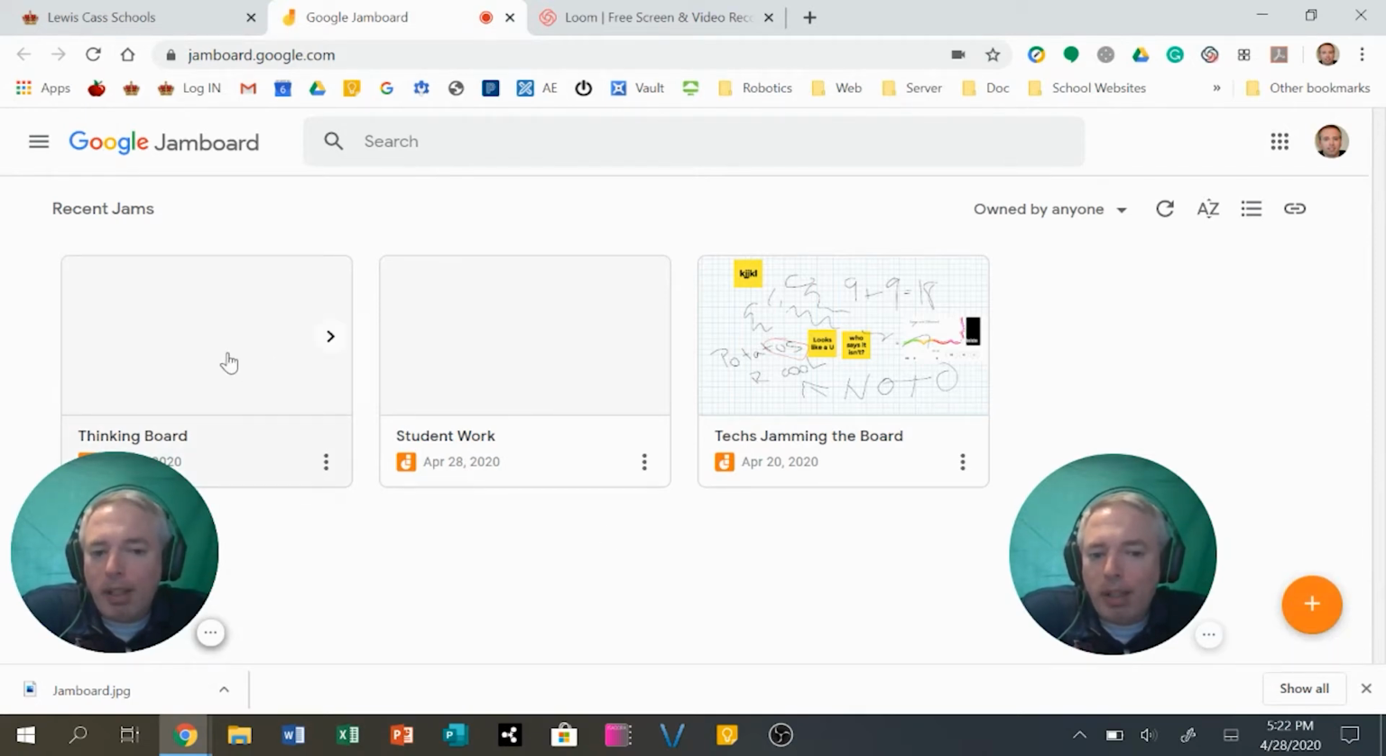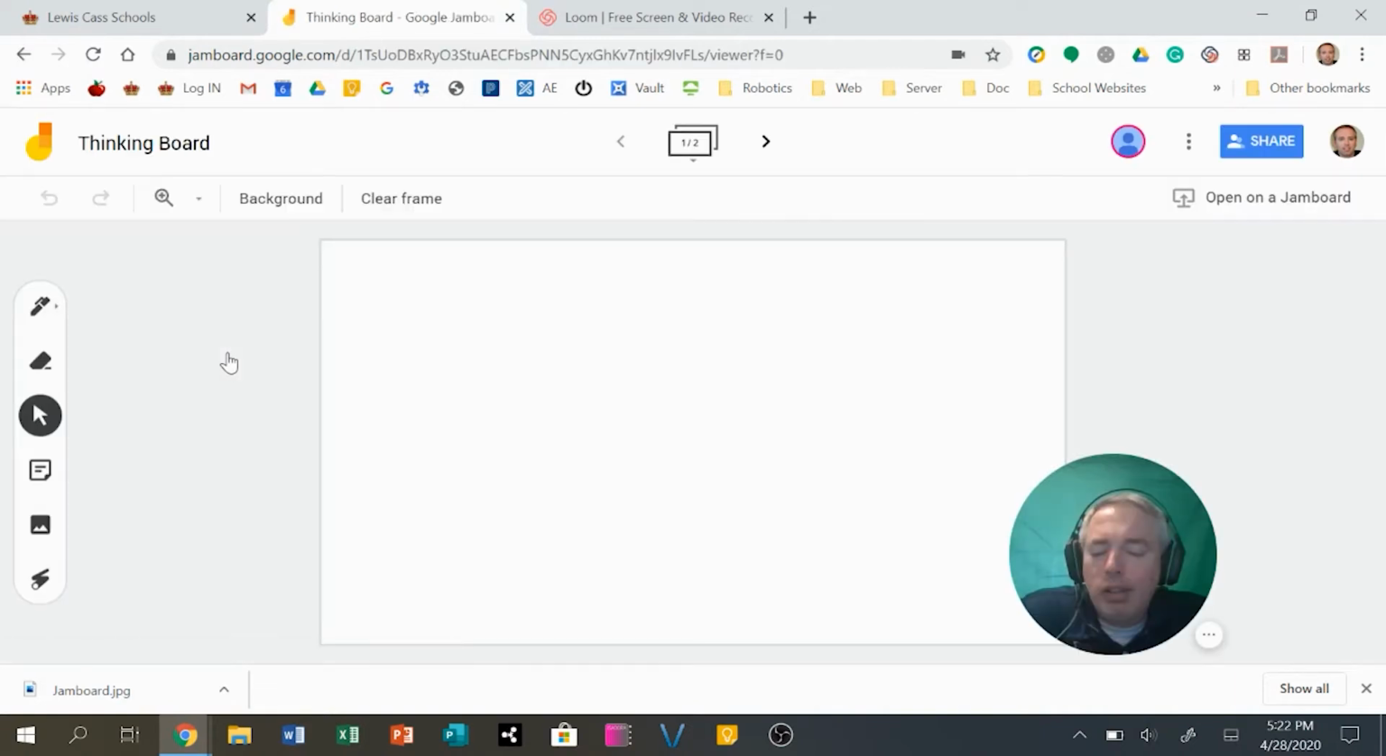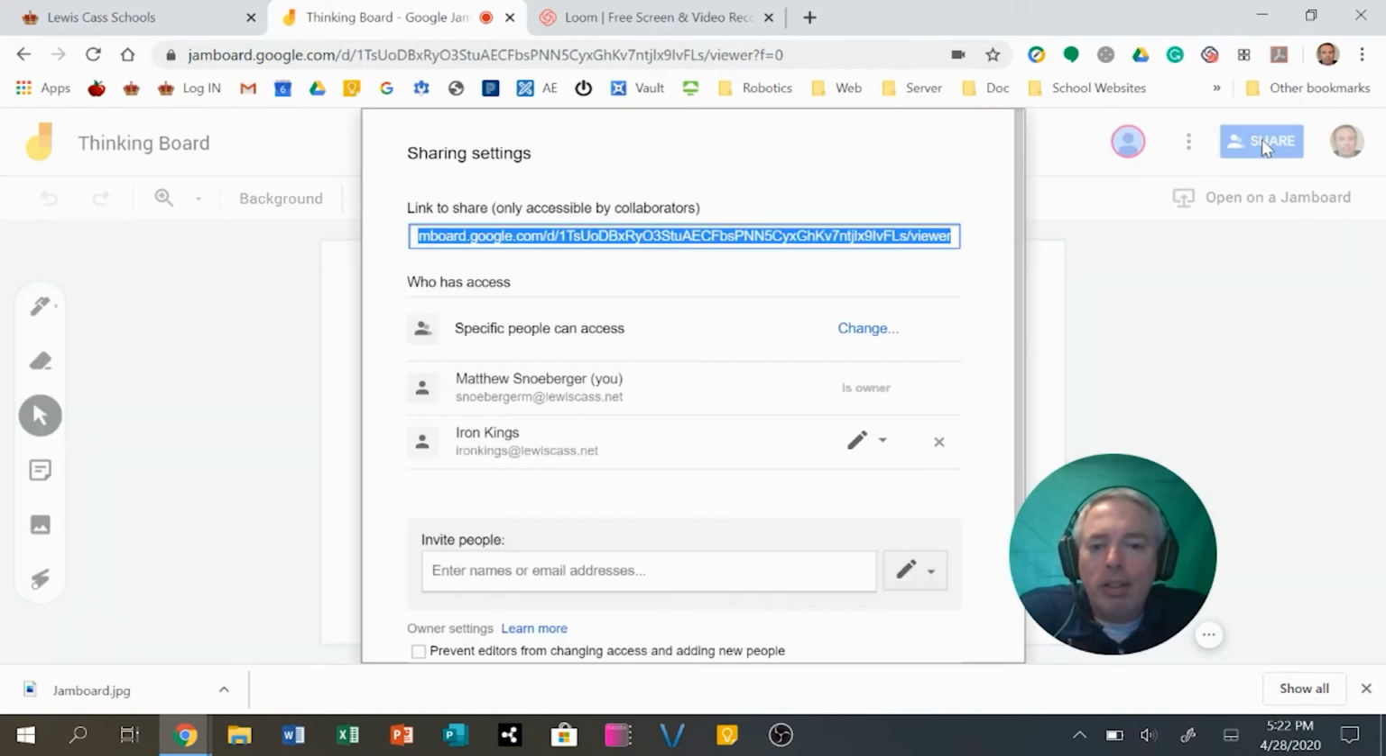I'm going to use one of them that I've already got over here. And we're going to go here to our thinking board. Again, I've already shared this out. So the share settings with Google Jamboard is exactly the same way as if you're sharing a Google Doc or a Google Sheet. You can go up in the right-hand corner, click share, type in the student's name.